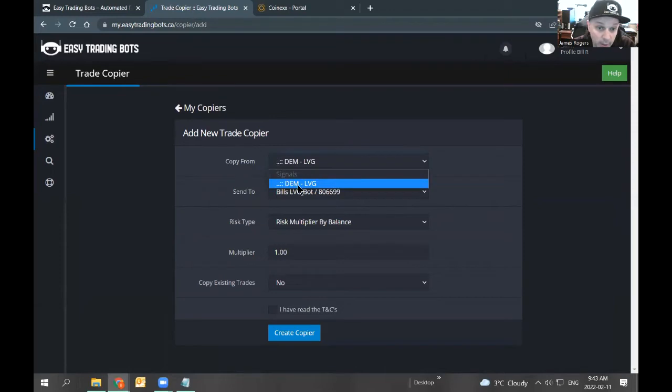So we are copying from the DEM LVG. Now, if you have purchased more than one bot, say you have RG and GS and the low risk, you might see a bunch, so choose whatever bot you're trying to copy from. For this purpose, we just have the one LVG. Where are we going to send it to? We're sending it to the account we added, Bill's LVG bot.